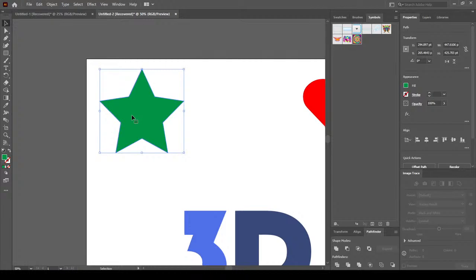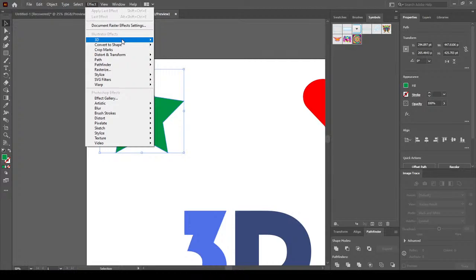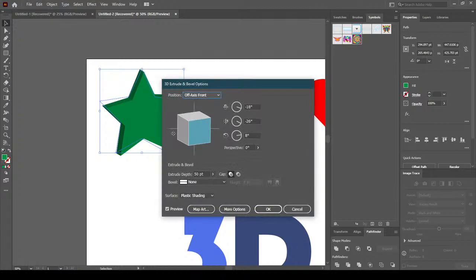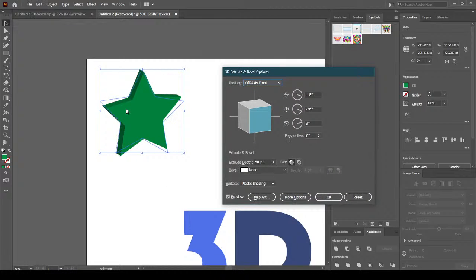Now let's start with the 3D. So I will just take this star here. I will go to the effect, then 3D, and then here I will choose extrude and bevel. As soon as I click over here, you will see that it will convert into a 3D. This is the star, but it is giving me a simplified form.